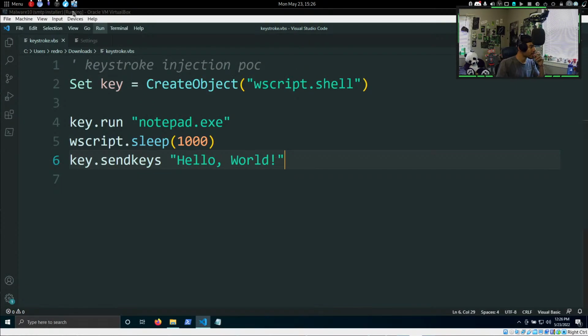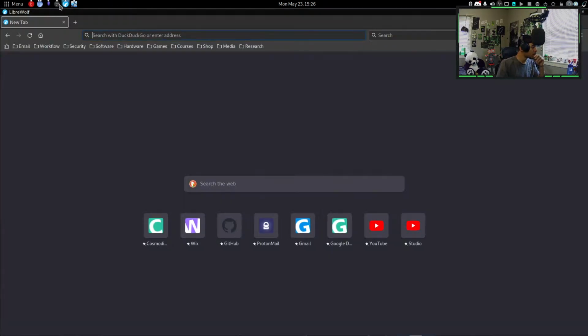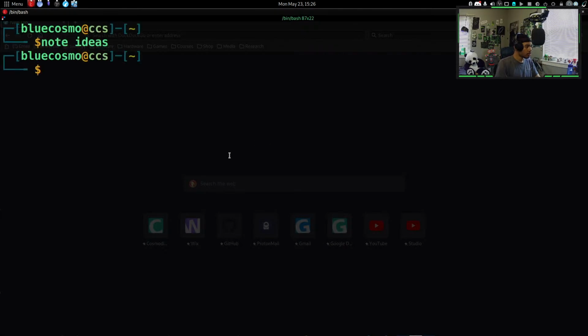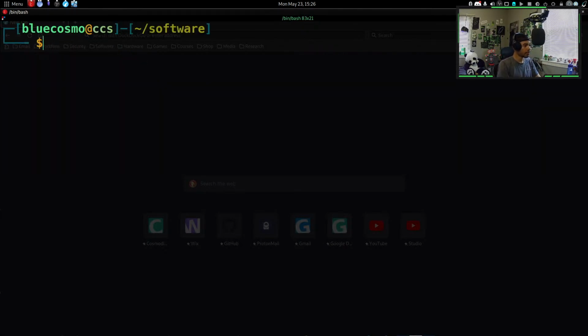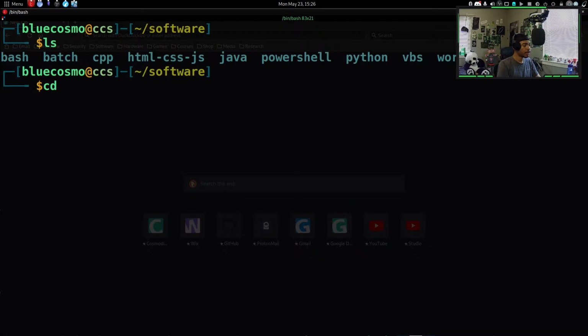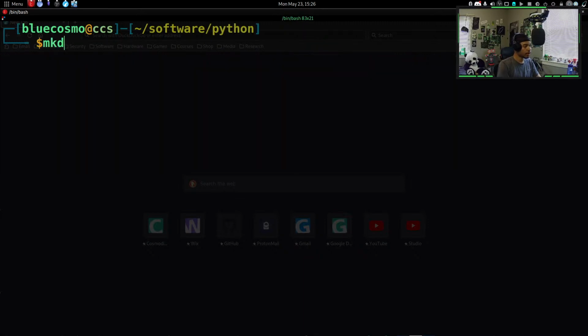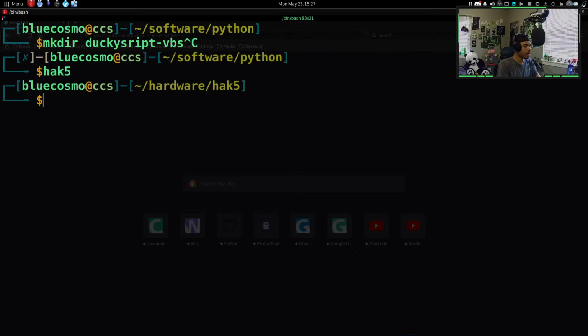Let me close some of this stuff. I'll close this. Excuse me. Cool. So let's figure this out, right? We go here, software. Cool. This is going to be a Python script. I already know it is. And then we'll make a directory for this. I'm just going to call it VBS or DuckyScript to VBS. Honestly, though, I should put this in my hardware directory, right? Because this is going to be all my tools for the Hak5 stuff. Yeah.